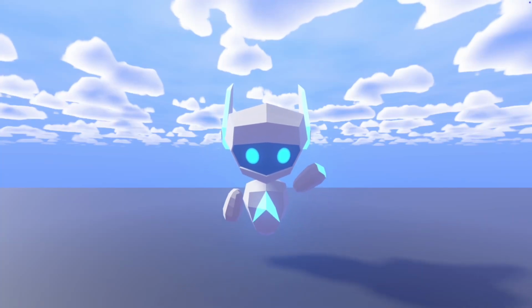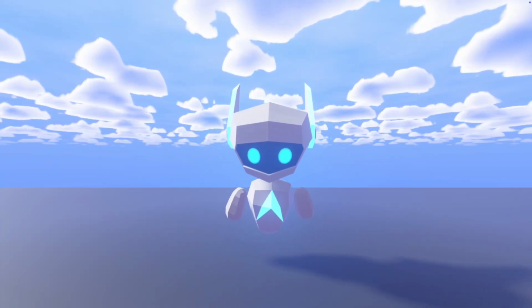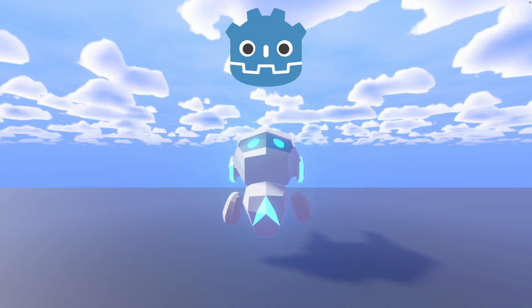Hello everybody, I'm Godot Guru and today we're gonna add UI and touch controls to our GTA game in Godot.